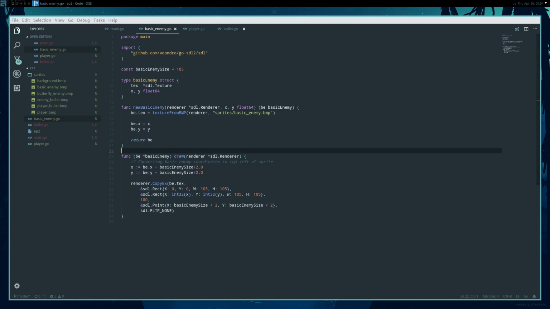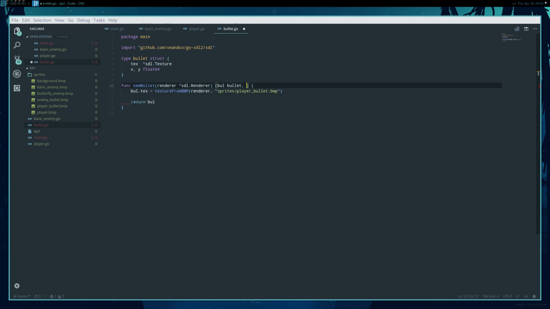Okay, and the bullet itself will not need to return an error anymore either. Okay, well that's a pretty simple new bullet function, isn't it? All right, so let's go ahead and create a draw method because we know we're going to need it.